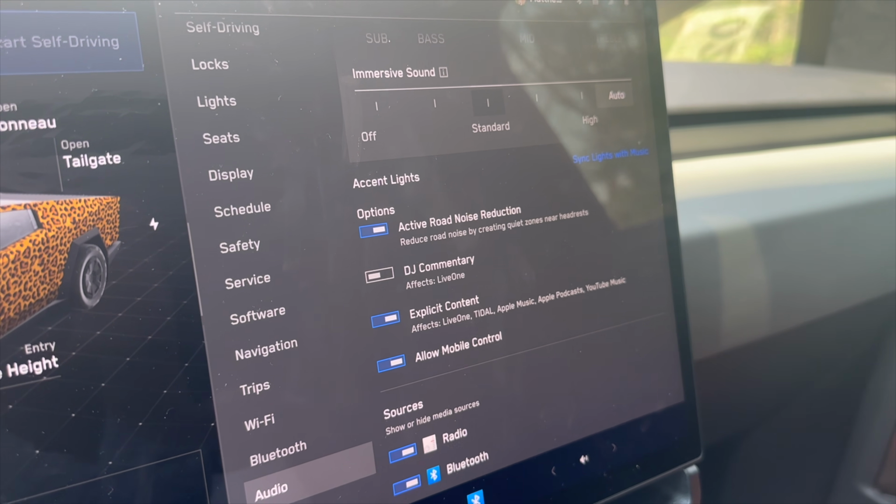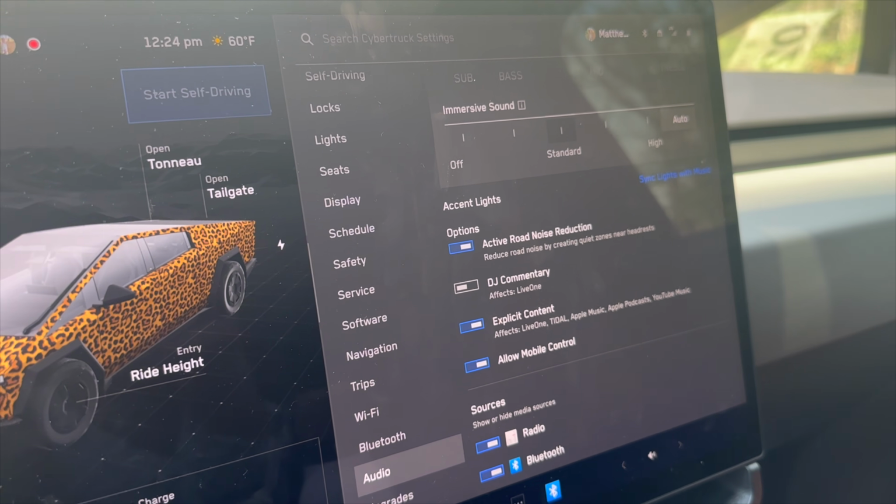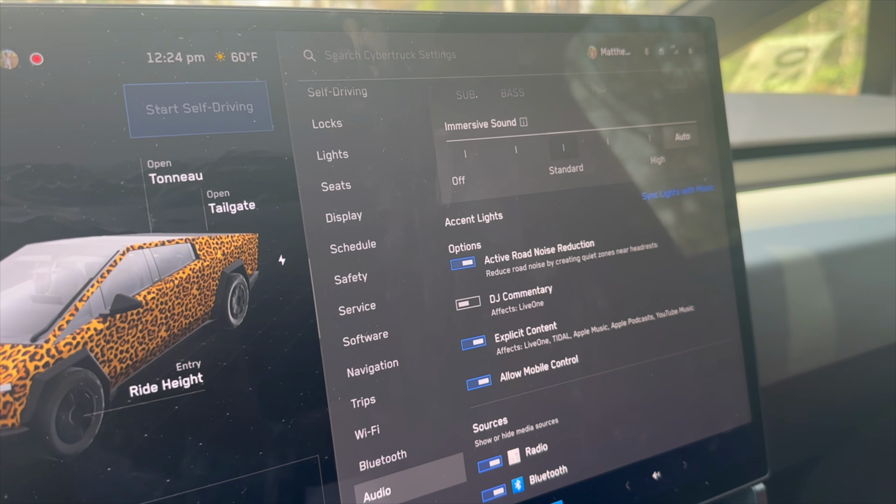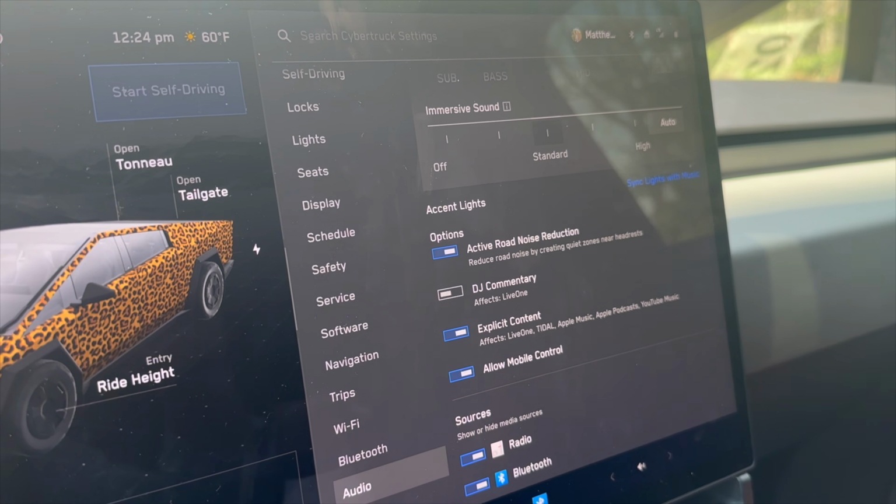And I think that's been the general response by lots of owners. They really don't notice any difference when toggling this on and off.